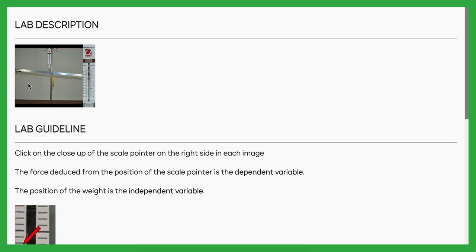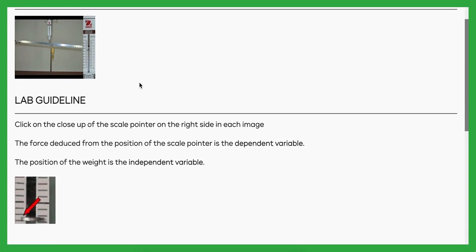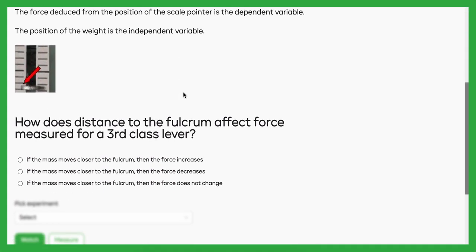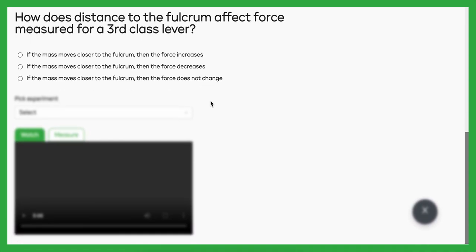Now notice in the lab description, here it's an image showing how this lever is set up. Third class lever is really interesting. You've got a fulcrum on the left here, as that's what the lever rotates around. You've got a scale in the middle, and you've got mass going off to the right, and then the close-up of the meter on the far right so you can measure. So really it's all about just clicking on that scale to get force measurements. Let's talk about that now.